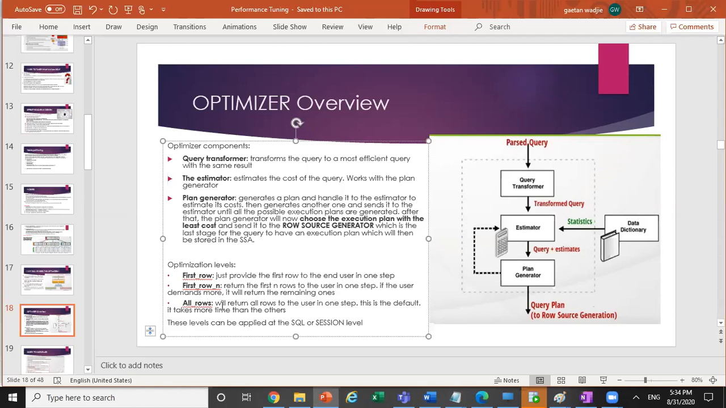But when you issue first row, if you change the optimization mode to first row, alter system set optimization_mode to first_rows, or you want to add a hint, or do it at the session level, it means that when you run your query, only the first row will be returned to you. If you want more, you hit a key and the next one will come. So it depends on how many rows you want returned. If you specify first_rows_10, it means 10 rows will be returned to you at once. If you want additional information, you can get it.